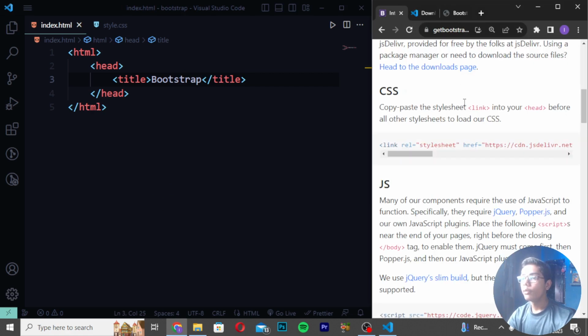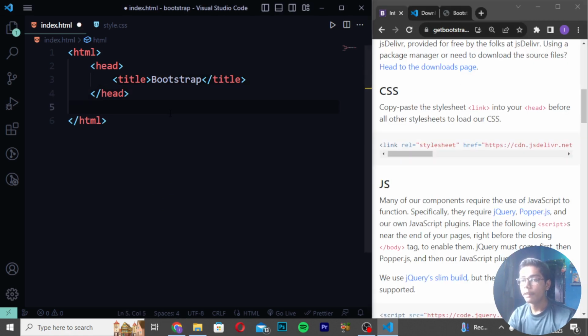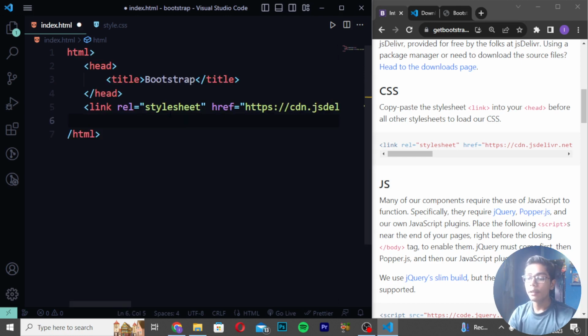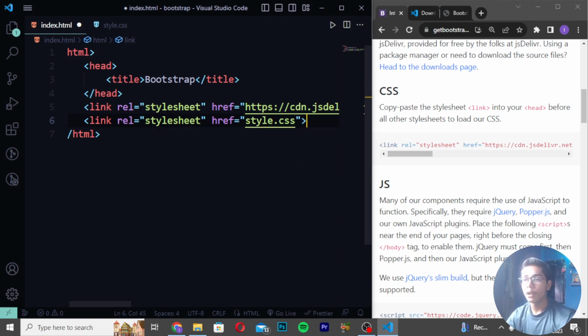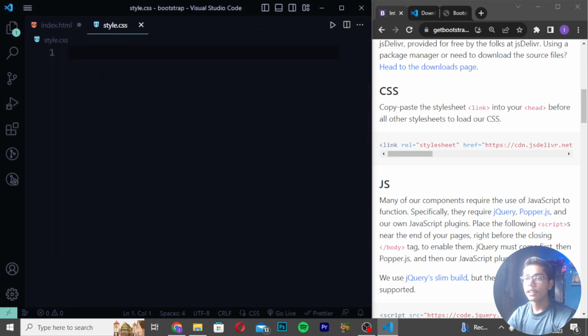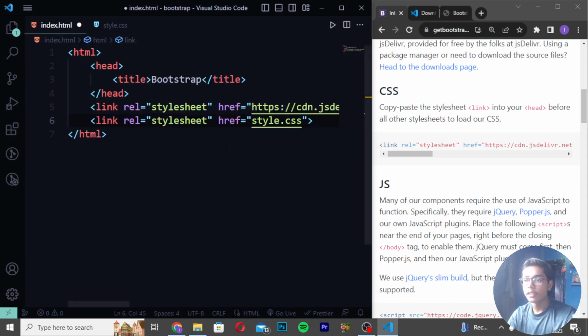Now we have to do one thing: we copied this link at the start, so we have to paste it down here. Then I will again create a link tag, and in href this time I will link my styling file, which is my CSS file. As you all know, when working with HTML and CSS, we have to link our CSS file through our HTML so that the CSS code runs in our HTML file. So it is really important to do.